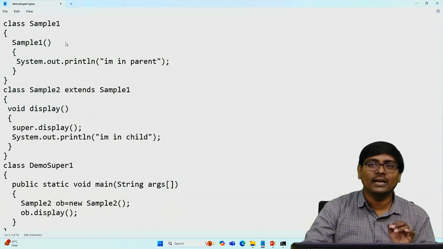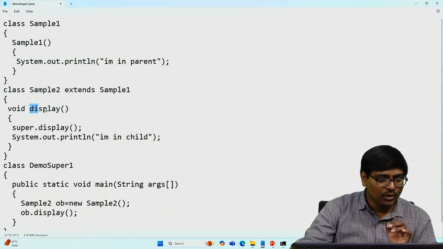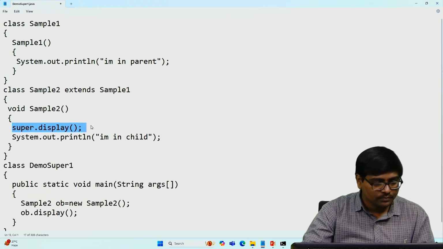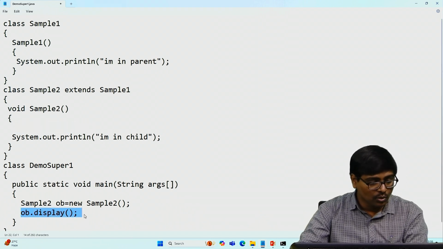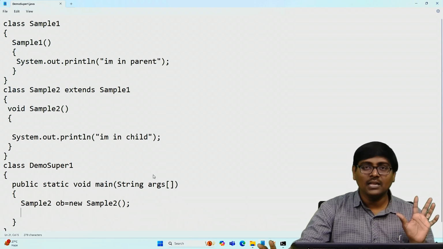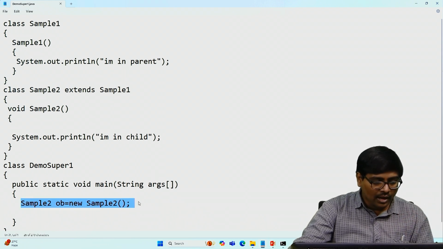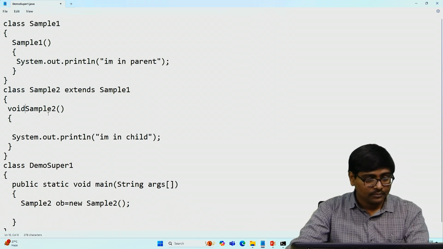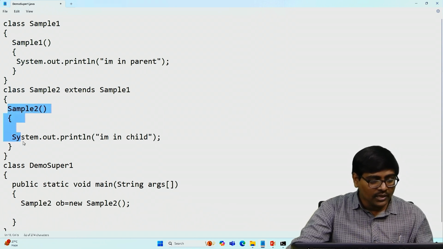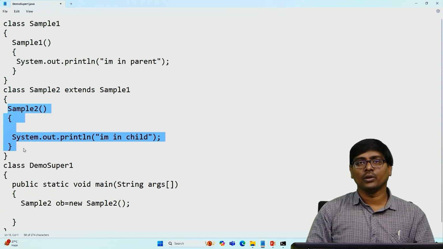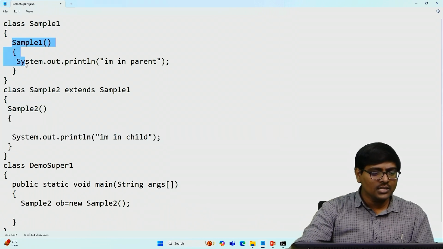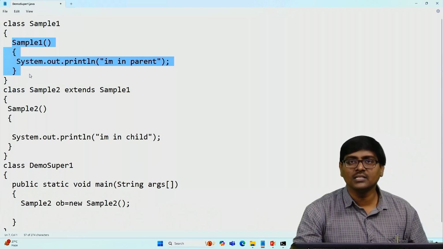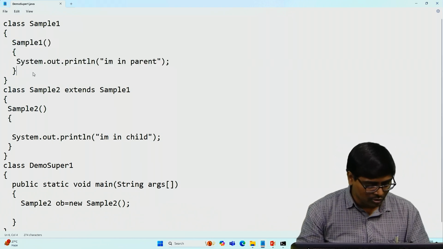Sample1 constructor is created. Now here I don't need any method. Sample2. No need to call this one also. Now what happened? You are creating an object for the child class. By using that object, this constructor is executed, right or not? This constructor is not at all executed, even though inheritance is possible. Now I will show you the executed one.